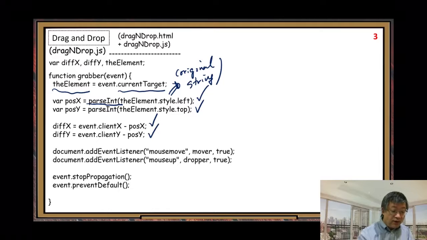So the second one, arithmetic operations, because you want to change the location based on the mouse cursor. Event the client x coordinate of your mouse cursor point, then y coordinate event the client y minus POSY. In that way, you make adjustment, new location adjustment. All right. After that, then you call a different function.